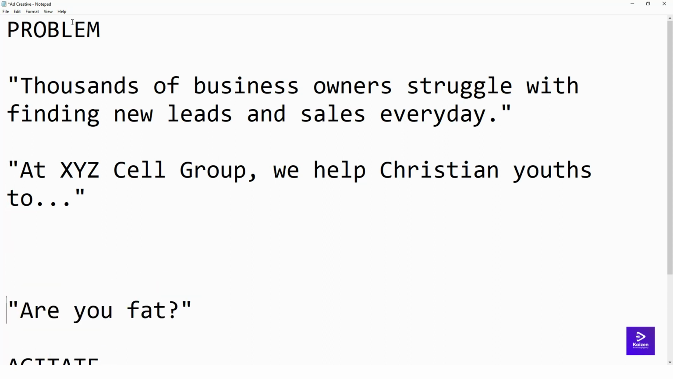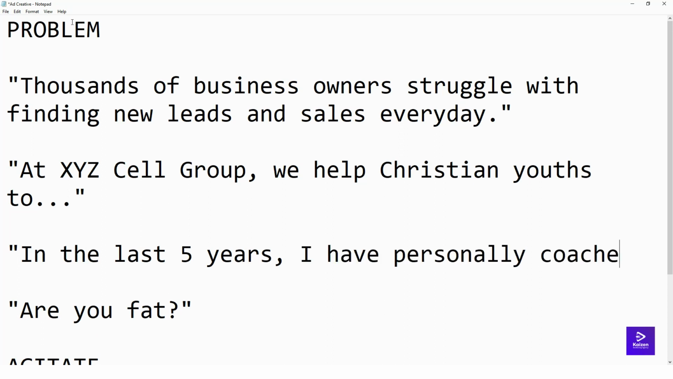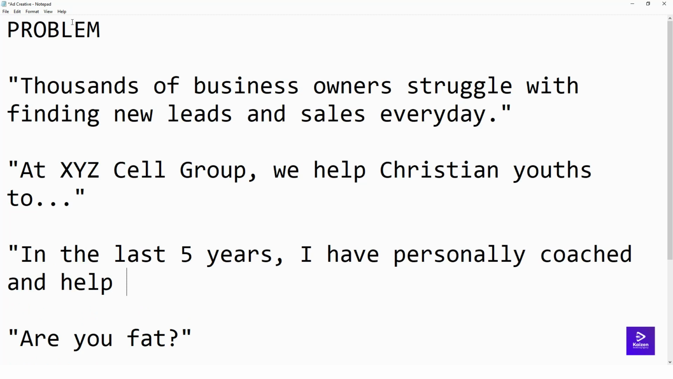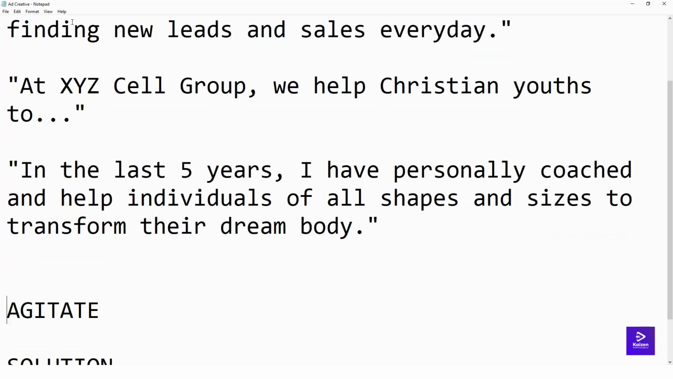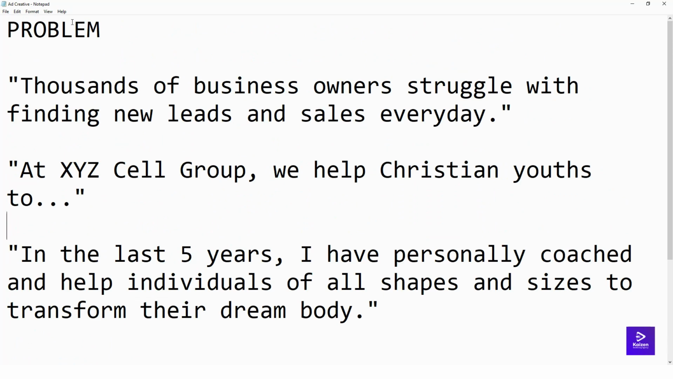And maybe this one we can talk about. In the last 5 years, I have personally coached and helped individuals of all shapes and sizes to transform their dream body. There we go. All right. So I know this is not exactly a problem, but if you're in a market where you don't want to talk about a problem, you can actually talk about desire as well, okay?